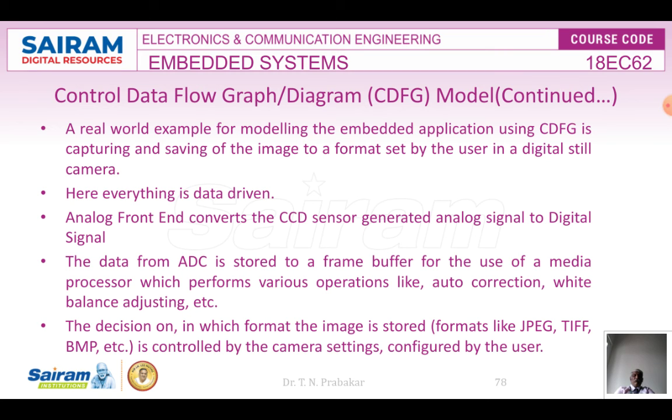And the decision on which format it is stored in, say for example the images can be stored in JFIF, TIFF, JPEG, BMP, everything is there. So if you want to store it in a JPEG, then the raw data should be converted into a corresponding JPEG file, right? So some sort of encoding or decoding operation needs to be performed for converting one type of image to another type of image, say for example BMP to JPEG, JFIF to TIFF or PNG, whatever it is.